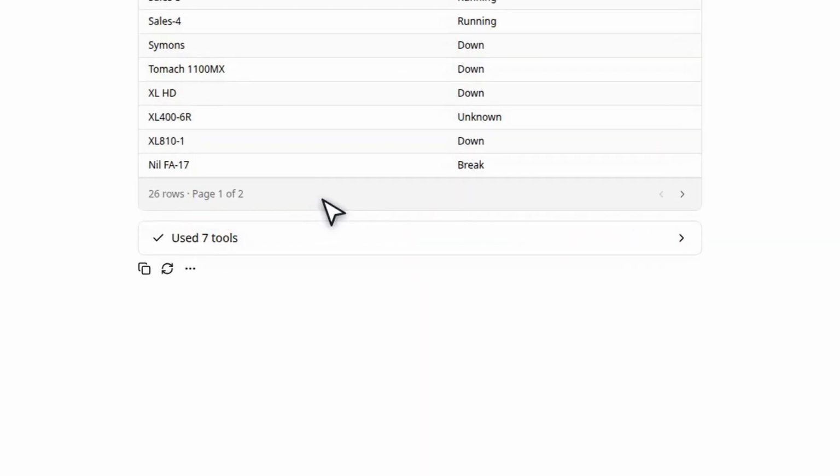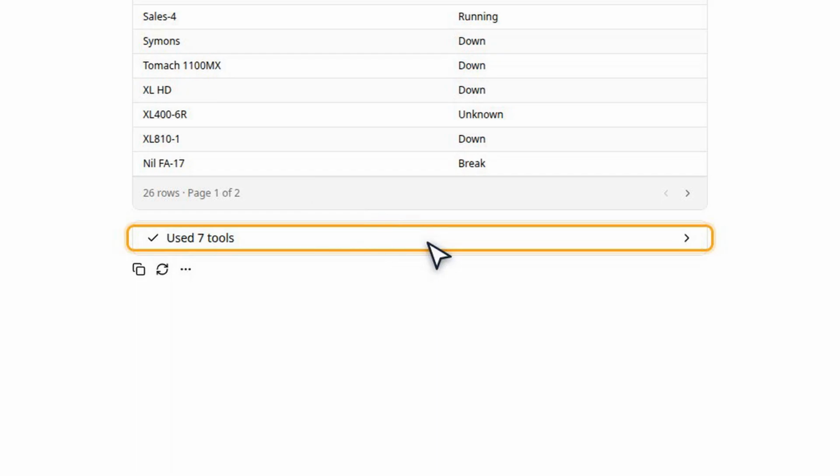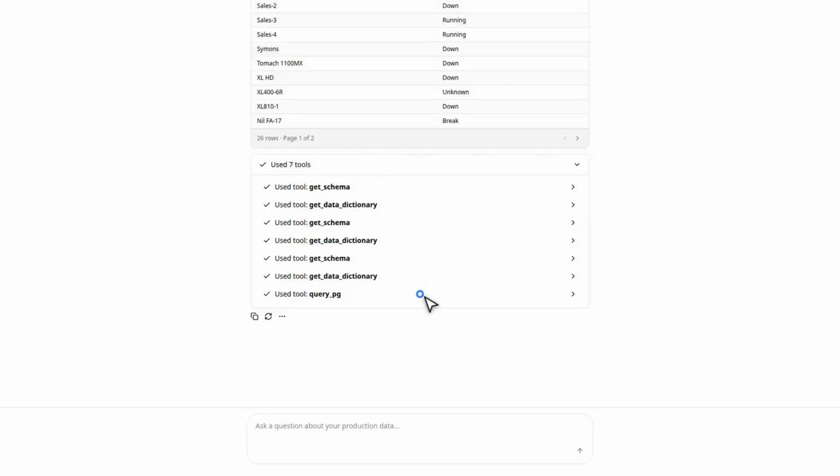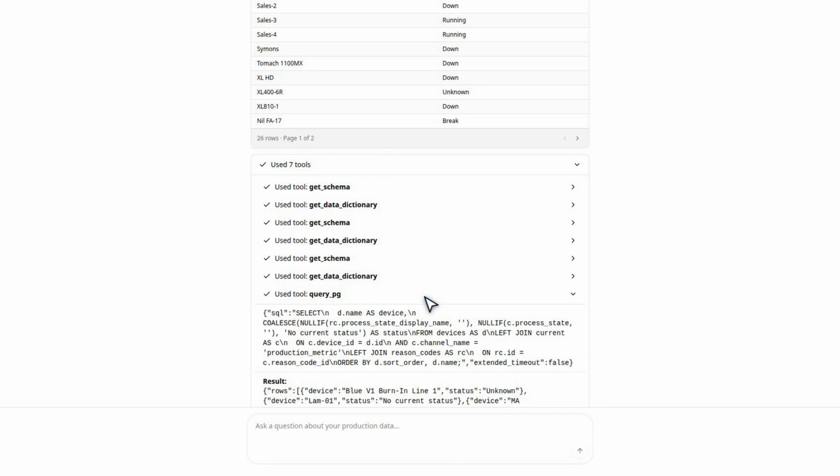Above every answer is the trail of tools it used to get there. This is the part that separates Advisor from a chatbot. The answer carries its own working. Open one, and you see exactly what it ran and exactly what came back. Every number in the answer can be traced to the query that produced it.